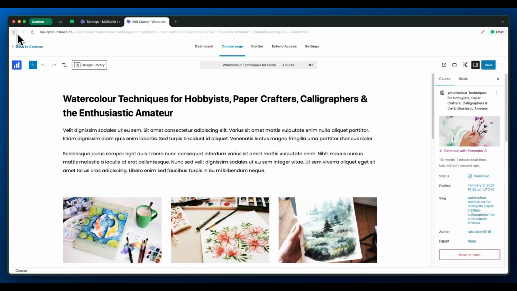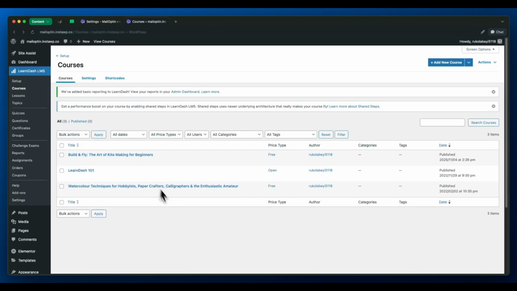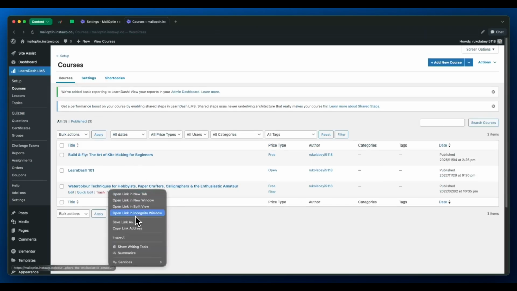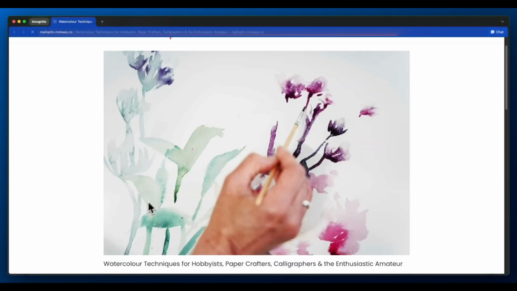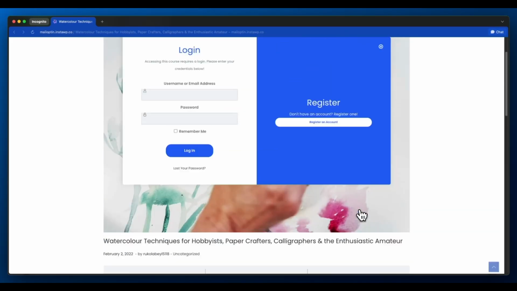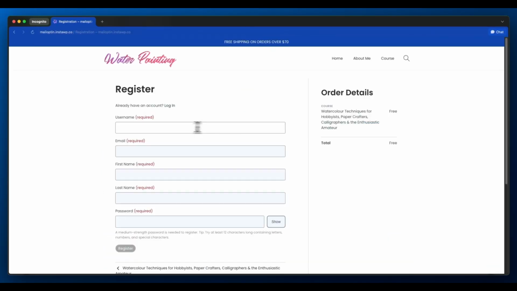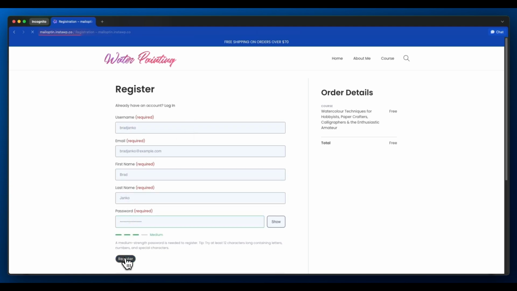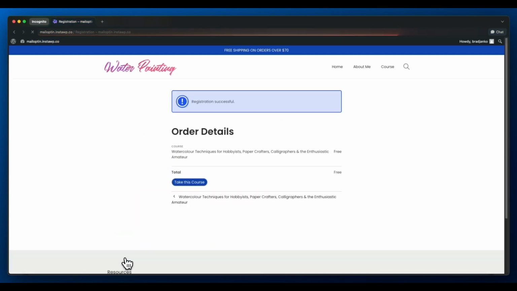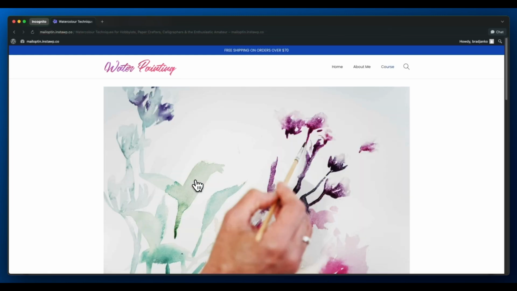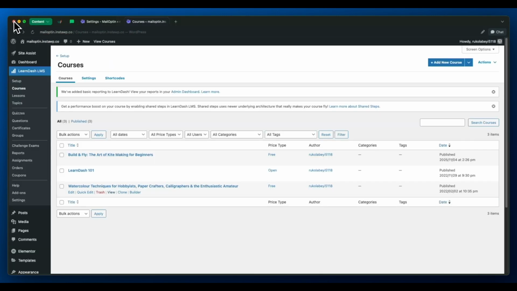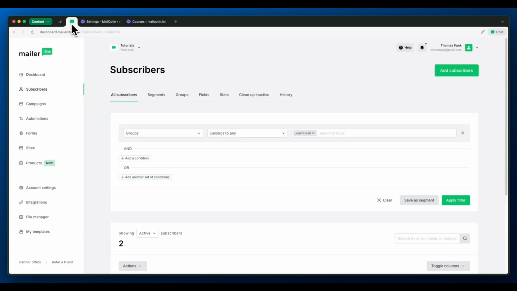And once again, we can go back to our courses and we'll view this watercolor course in a new incognito window. Okay, so again, I'm going to log in to enroll. We'll register. And I'm going to enter all of my student information. We'll click on register again. And we're going to click on take this course. Okay, so now we can close this window and go to MailerLite to see if our information was passed on.